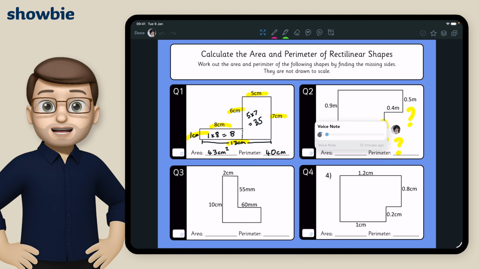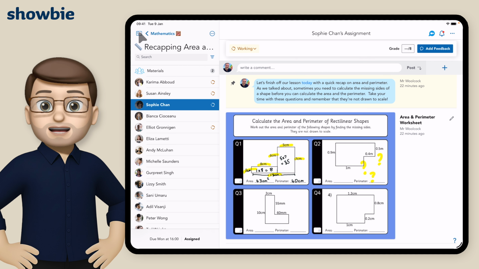And I can see that she's also left me a voice note. If I tap onto there, I can then hear what she's thinking about this question, and in this case she's got some concerns about not knowing how to solve this one. I think the little yellow question marks are going to illustrate that as well. Let's come off this piece of learning for now. We'll press Done in the top corner, and then we can go back to the assignment.